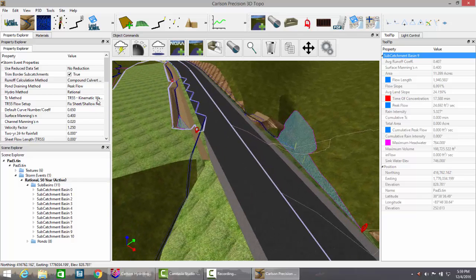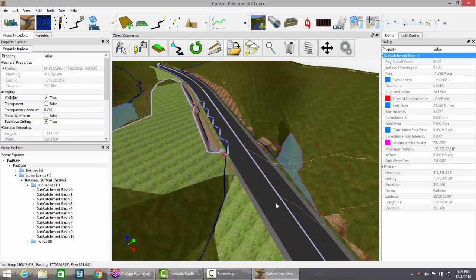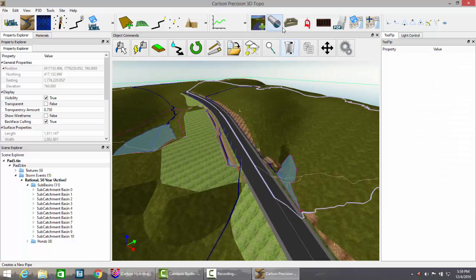We have many options for calculation by rational method. The pure hydro method, which is standard rational, then TR55, or this modified TR55 where the sheet flow is done by kinematic wave. And that's what we've actually done in this case. Very quickly, let's design our three culverts.